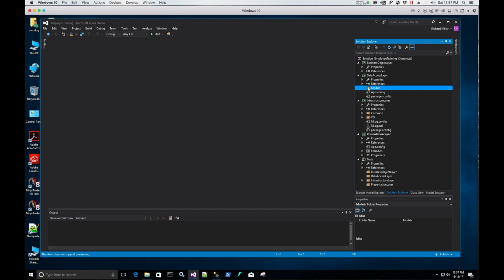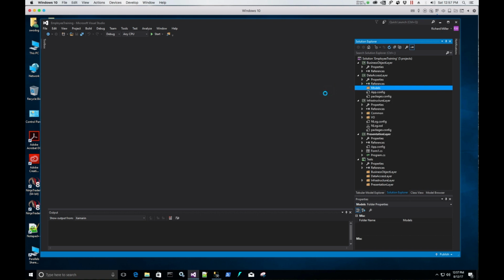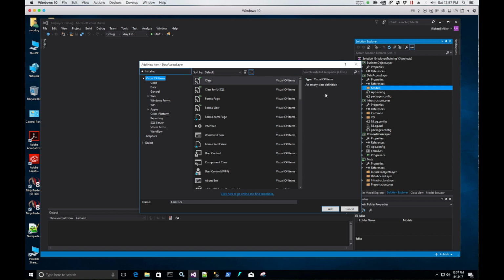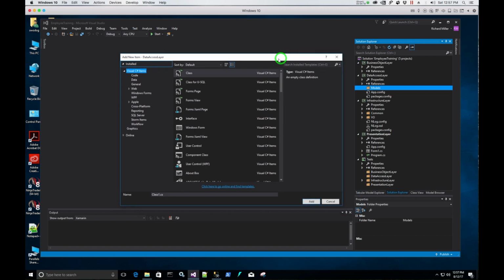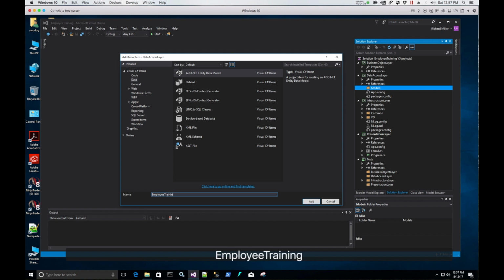Okay. Now, on that models folder, right click and click add new item. You could probably put this in a subfolder as well, but for this I'm not going to do it. So you select data on the left hand side here, and then click ADO.NET Entity Data Model, and I'm going to call my model Employee Training Model.